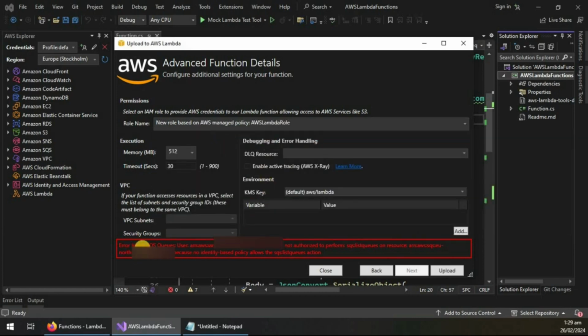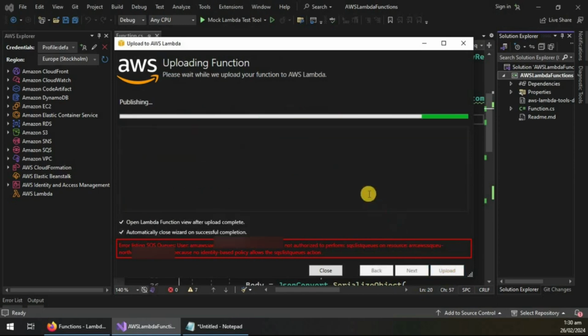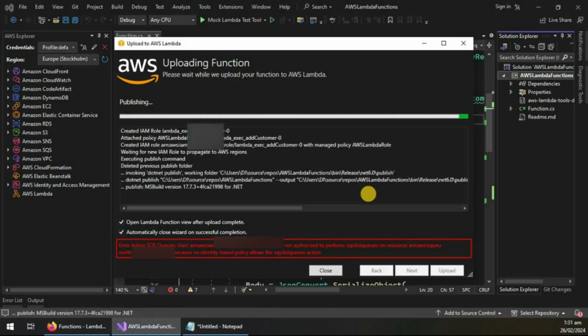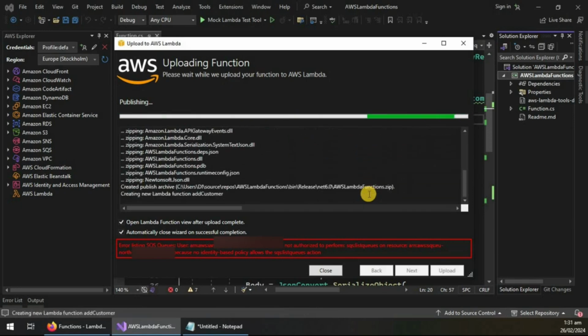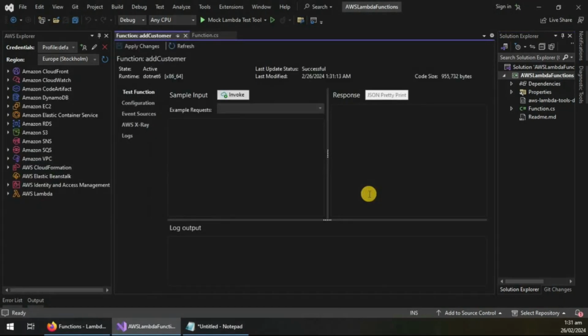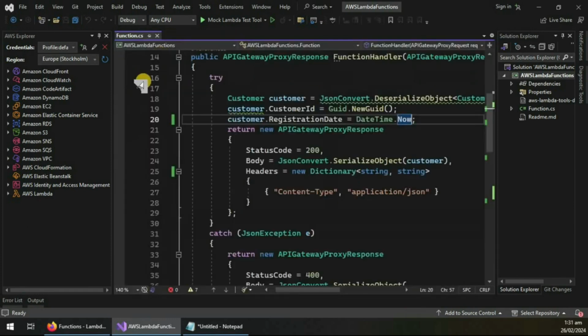And the error you see here, SQS queues, this is just because I'm logged in with a user account, not the root account, and I don't have some permissions. Because of this, it is showing this error. If you have these permissions or you are logged in with a root account, you will not see this. Anyway, we click upload. It will take some time. Okay, our function has been deployed, and we can also test it here, but I will close this, and you can see here this is our newly created add customer Lambda function.